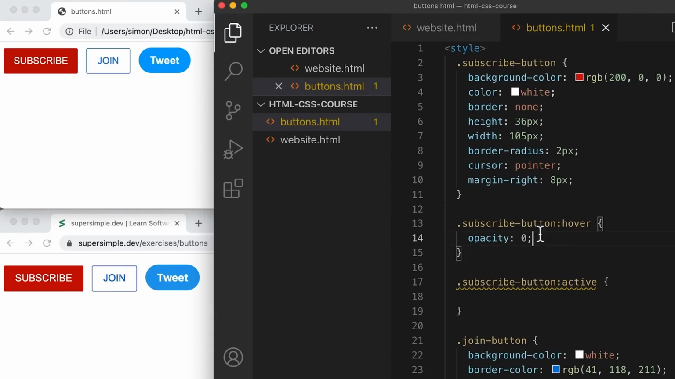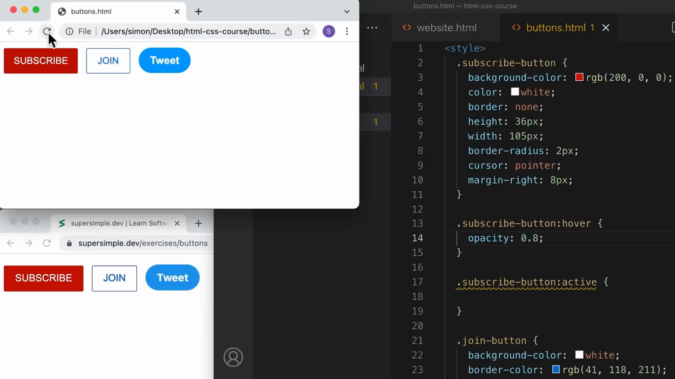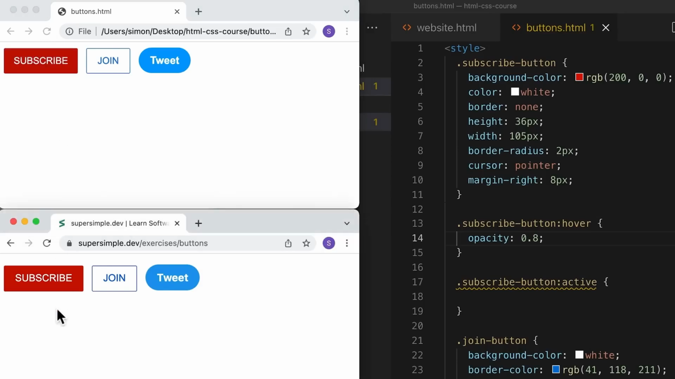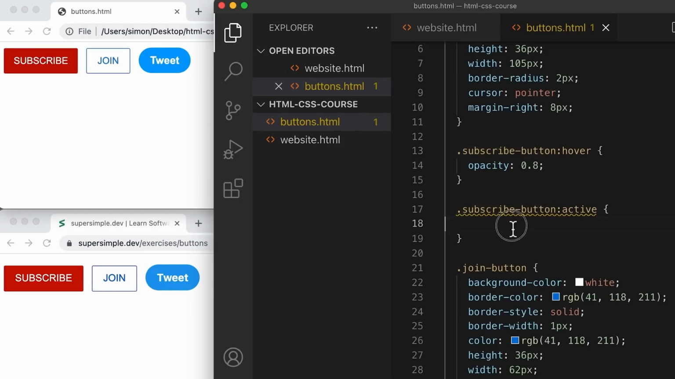For now, if we hover over it, let's set the opacity to maybe 0.8. So it's going to be a little bit see-through, but not totally see-through. So let's refresh and hover over it. Okay, let's look at our design. So that looks pretty close to what we have. Next, let's set the active styles.